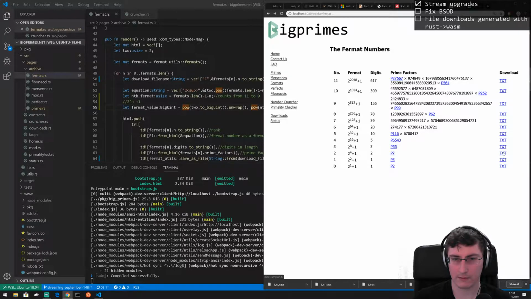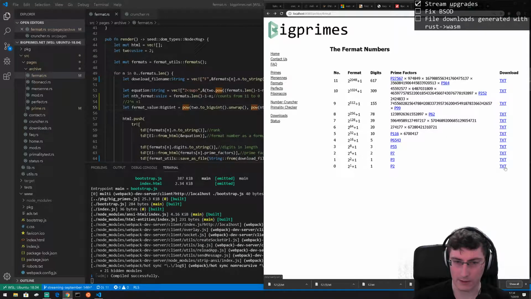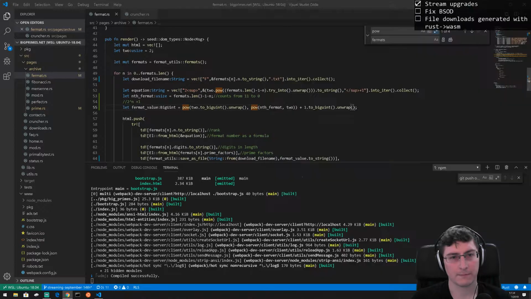Are we... Interesting. So this says it should be P17, which is accurate. This says it should be a 5, which makes sense. This says it should be a 3, which makes sense. But yeah, these are off by 1. But then it suddenly starts working. So we take 2 and we take the nth Fermat.